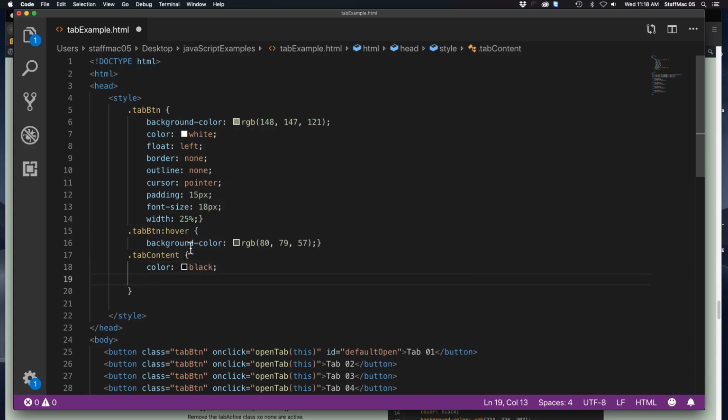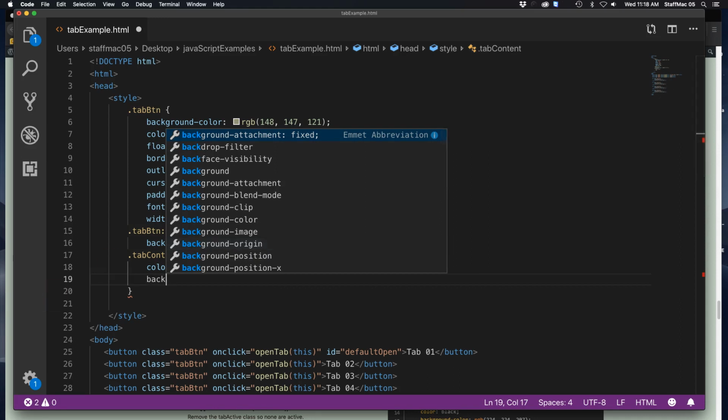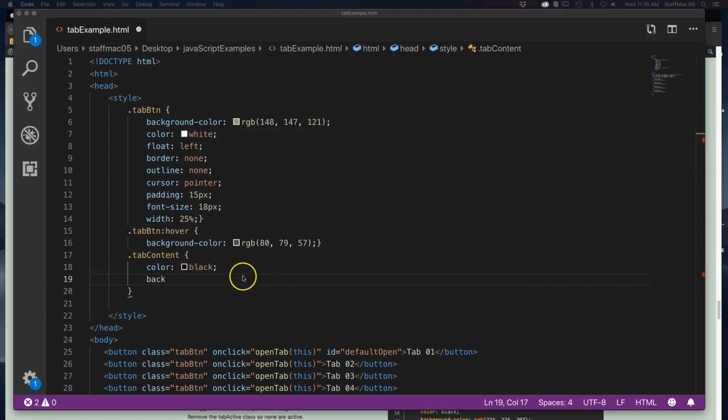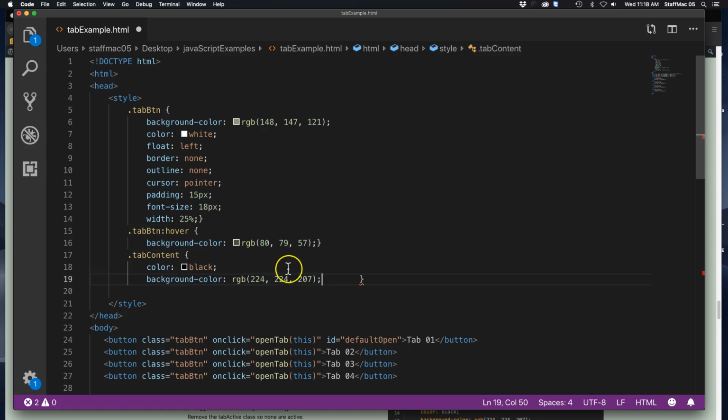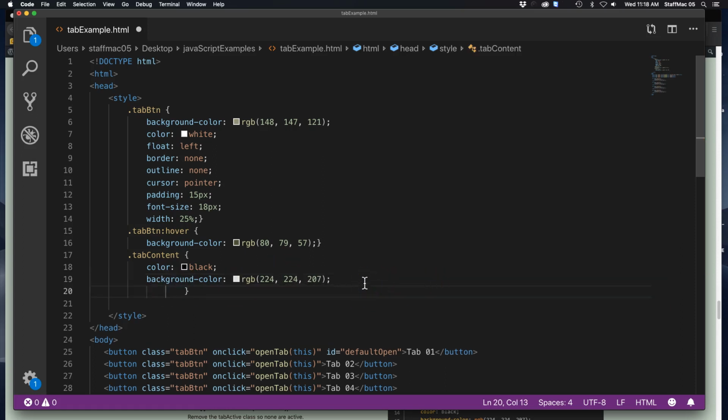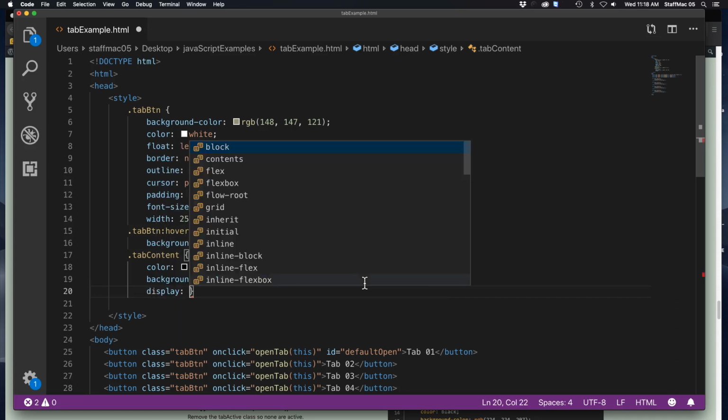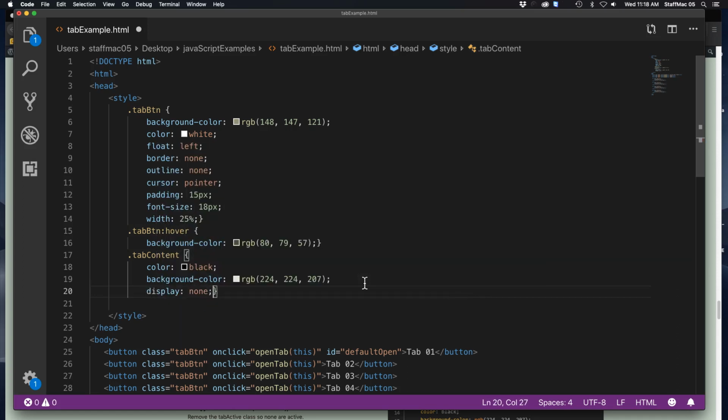Okay. The background color, I'm just going to go ahead and do this. We're going to make it that color. All right, and display. By default, I'm going to set it to none, because obviously the content shouldn't be showing up for that until we click on the tab. So by default, all the tabs will be off.